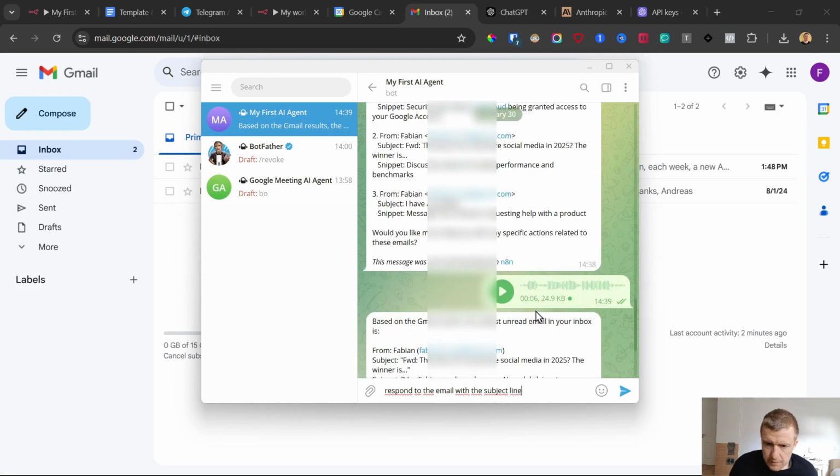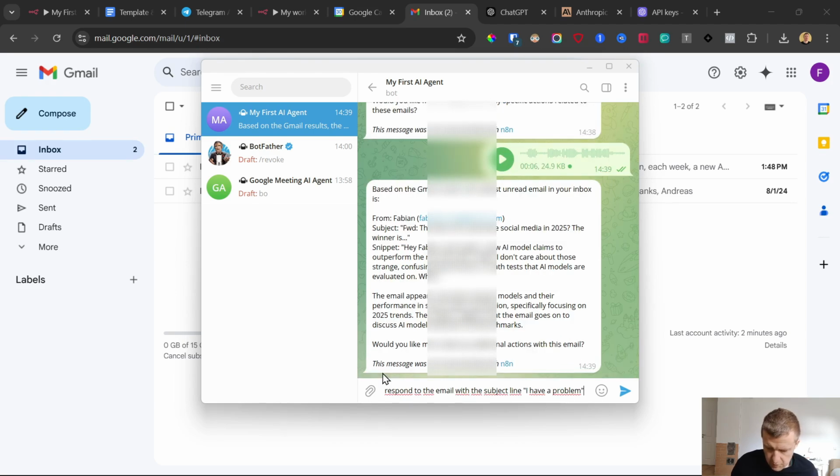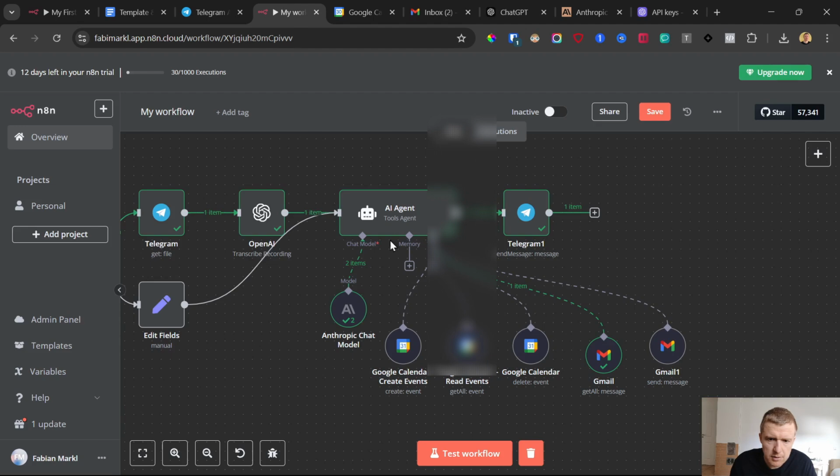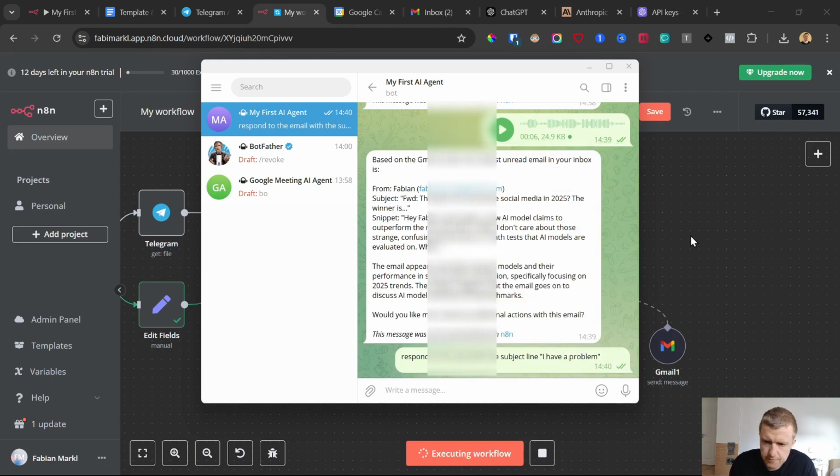What do we have here? I have a problem with the following text. I don't know if we can respond to it. I mean, let's see. I think this should be enough, because it should know what to respond because it can read the email. So let's see what it does. Does it write a response?